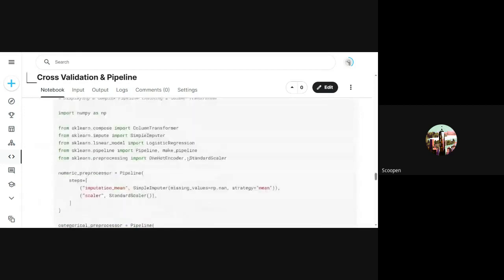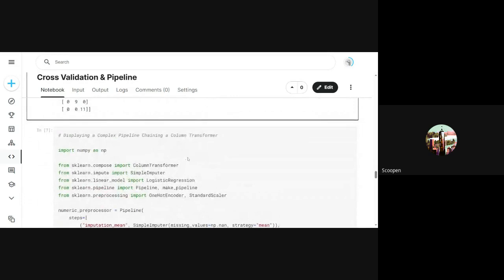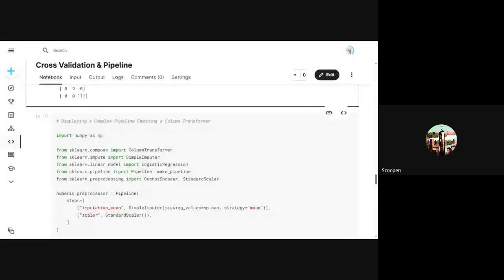Now we are going to see some complex pipelines. Usually what happens in our data set, we have mixed columns, such as there are some columns which are text columns, then there are some columns which are numeric columns. All right, and you want to do different type of transformation on each.